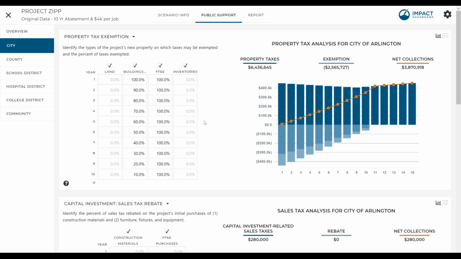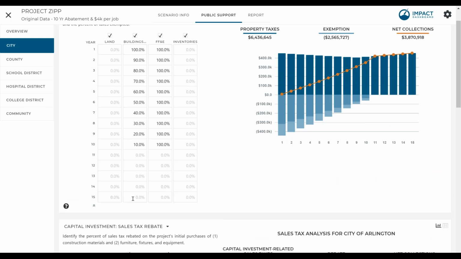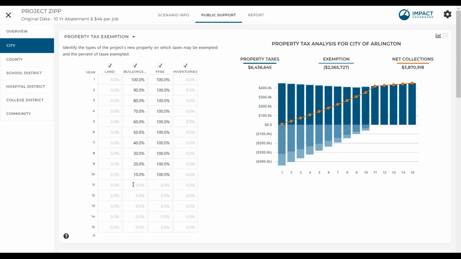So for example, here I am modeling a property tax exemption on a sliding scale. My exemption on the building starts at 100% and then declines by 10% over the time period. And we're running this over 15 years, so if we needed to see all 15 years, we'd certainly do this. The exemption is only running for 10 years, but if it went longer, we could extend it out. The FF&E we're exempting entirely, so the business personal property is going to be completely exempted.